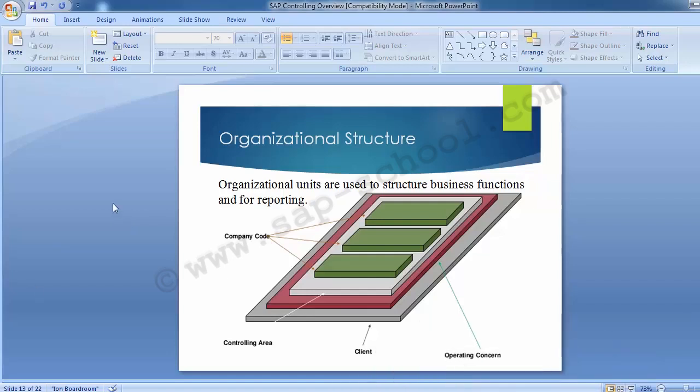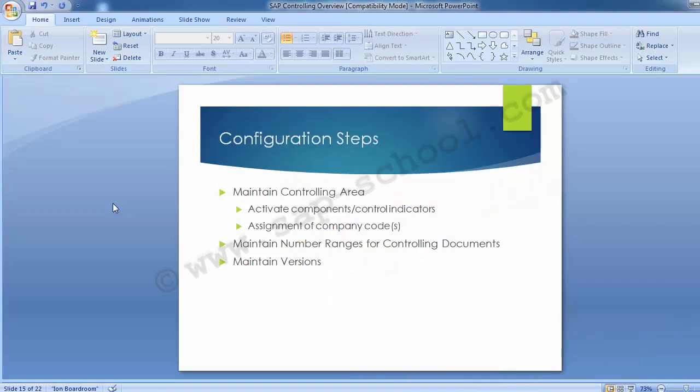So moving on to the next: what are the configuration steps that need to be done so as to make the foundation for an organizational structure. As on the screen, these are the various configuration steps that we need to go for. The first is to maintain a controlling area. So we need to define a controlling area, then we have to activate the components to it, the different components we'll be using, and then assign the company code to the controlling area, maintain number ranges for controlling documents, and maintain the version.